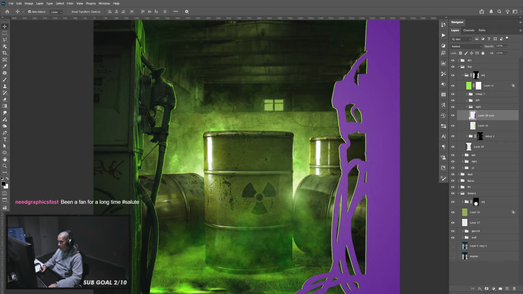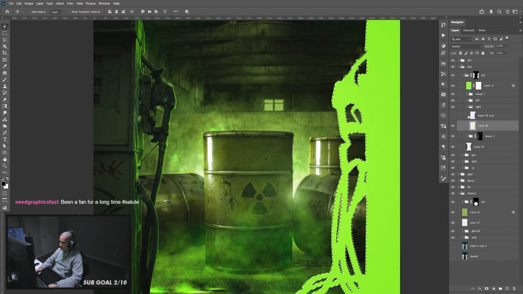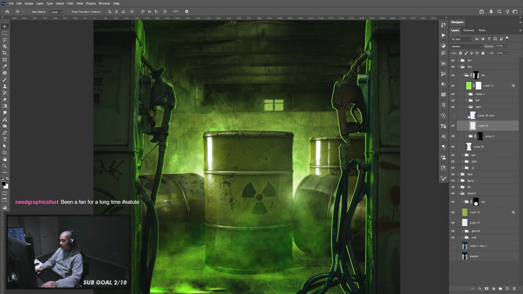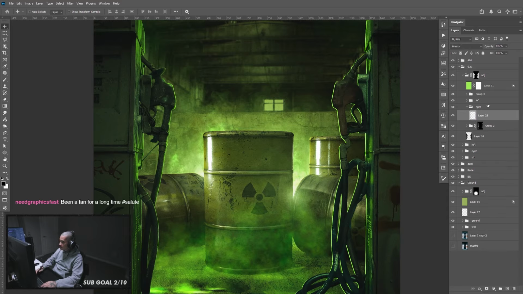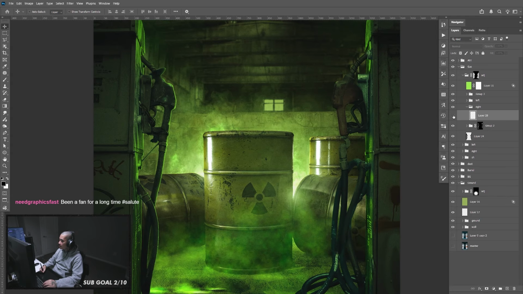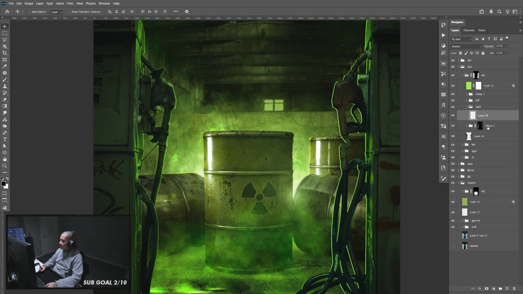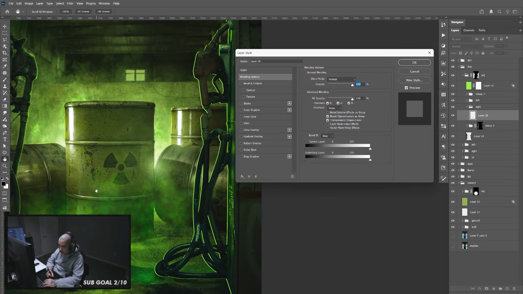Now I'm gonna do Control, select the purple layer, go to the green layer. I'm gonna delete that. Control D, deselect. So now we have a starting point. I'm gonna delete the purple layer. I'm gonna double click this and let's go ahead and split the black. Say about right there.